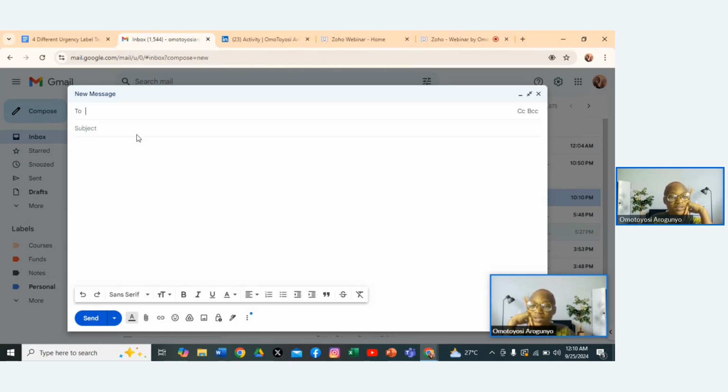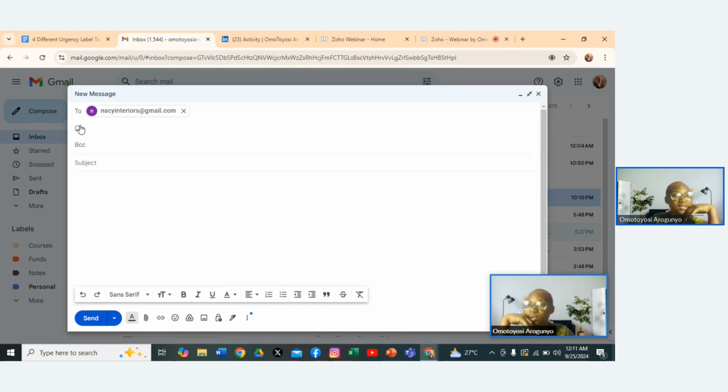So first, you enter the person you are sending it to. Let's say I'm sending it to Nasi Interiors, right? So there is this CC and BCC. So let's click it, CC and BCC. So CC means carbon copy. BCC means blind carbon copy.